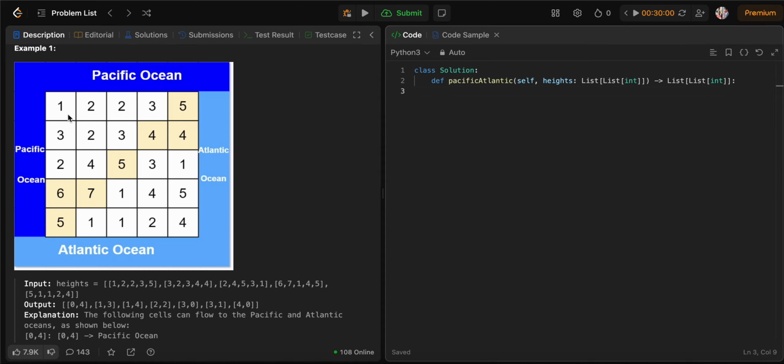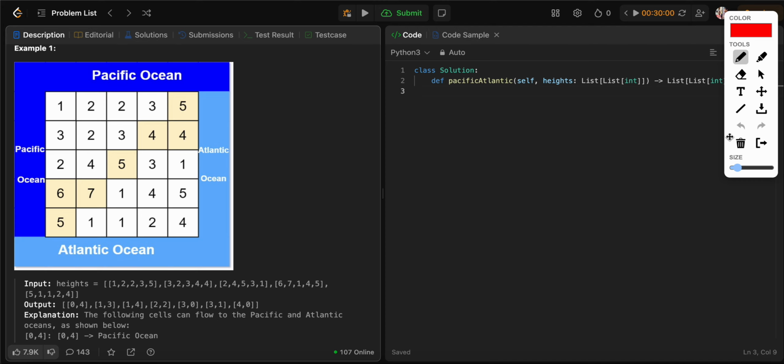We will start our iteration from the corner. So we know that this water will go to the Pacific, obviously. I'll check that if this water is going to the Pacific, correct? Now I'll check again if this water will go to the Atlantic or not.